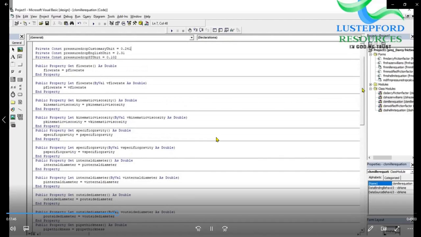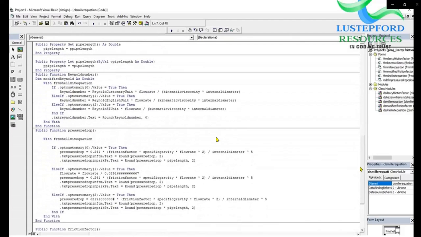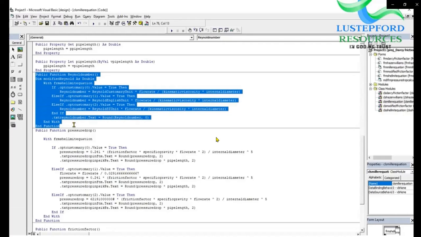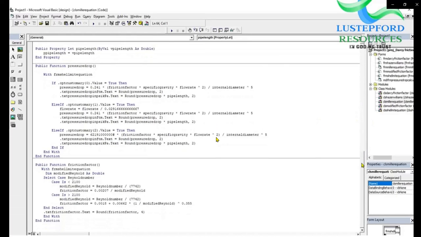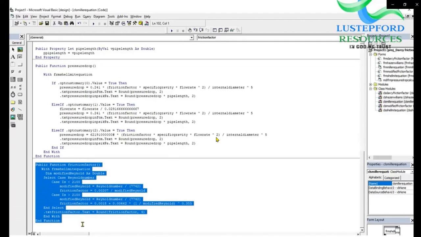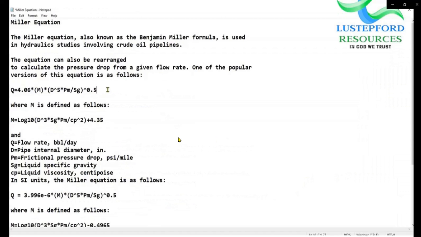Now we need to go to Reynolds number. We need to delete this Reynolds number function, this public function Reynolds number, because there's no Reynolds number in the formula, so we'll delete it. Let's leave the pressure drop. We'll use it. We'll delete the friction factor. The friction factor is not part of what we're supposed to use.